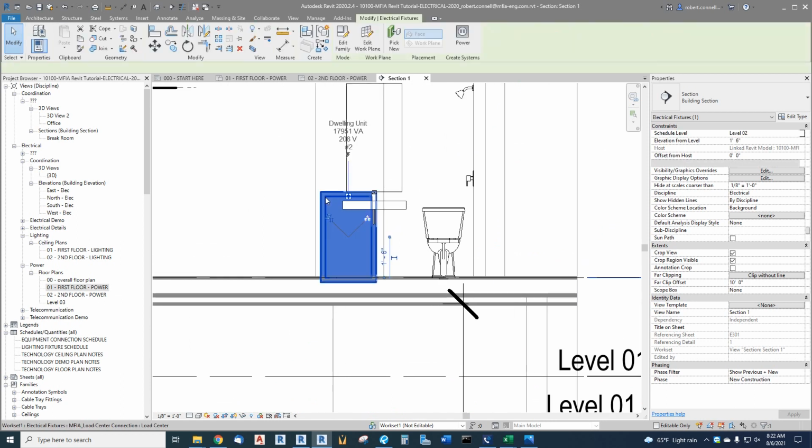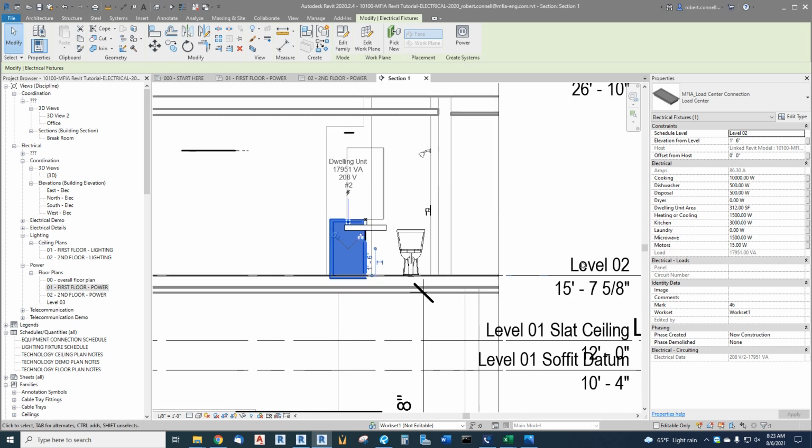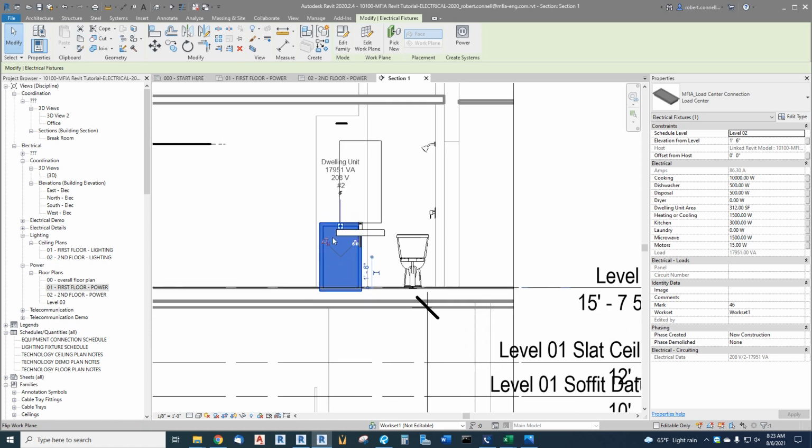Right there is our load center. And as you can see, it's 1'6" to the center, which puts the bottom below level 2, and that is why it is showing up. So we need to raise this. And what this also tells me is that we probably need to change our template and get these load center connections higher by default. So that's something that becomes apparent as you use some of these families.